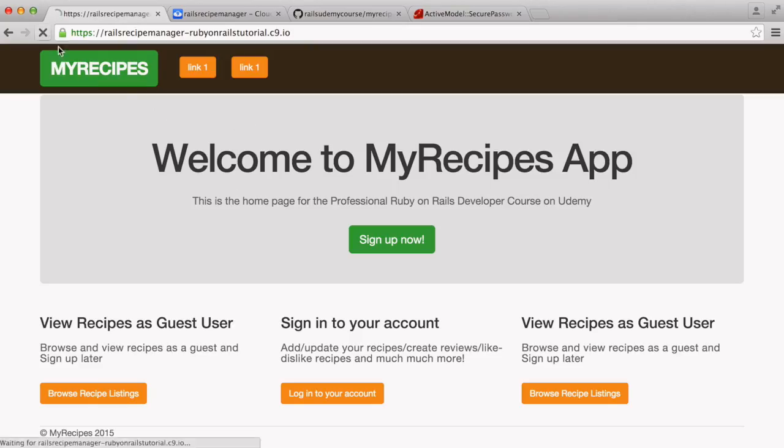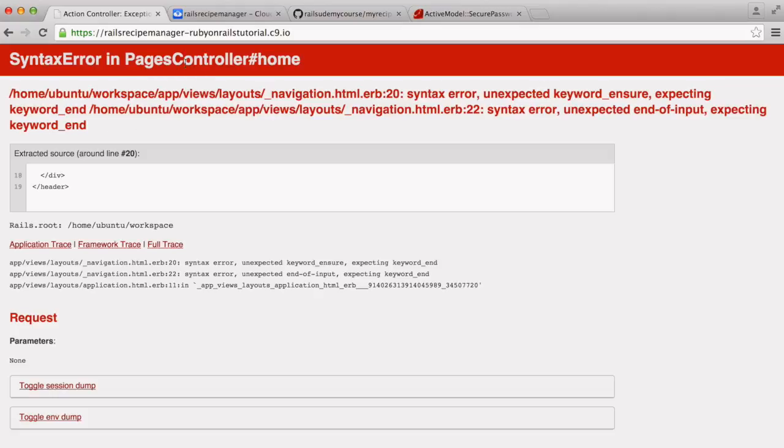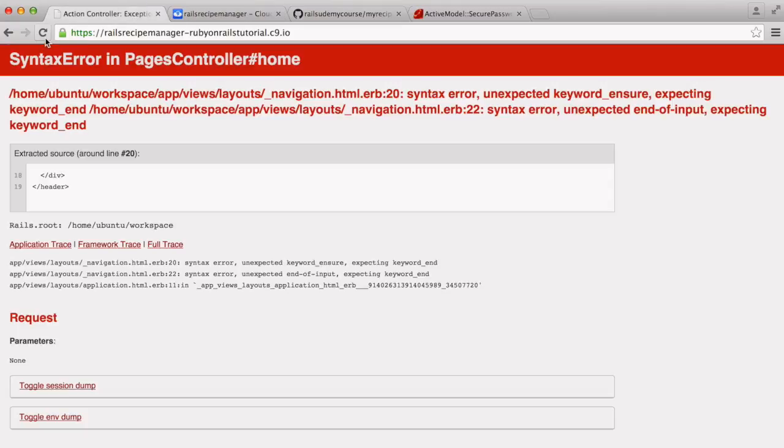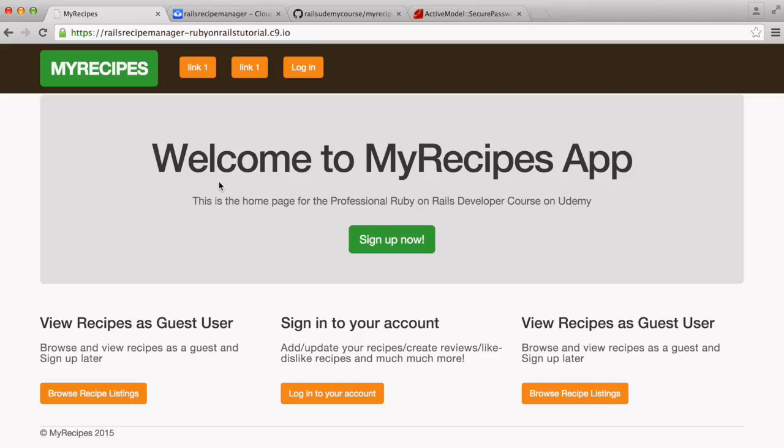I'll reload this page. Whoops, we have an issue here. We seem to have a syntax error. Let's try this out. Okay. Oh, I didn't put an end here. End. Let's try it out again. Okay, so now since I'm not logged in, it's giving me the login link.